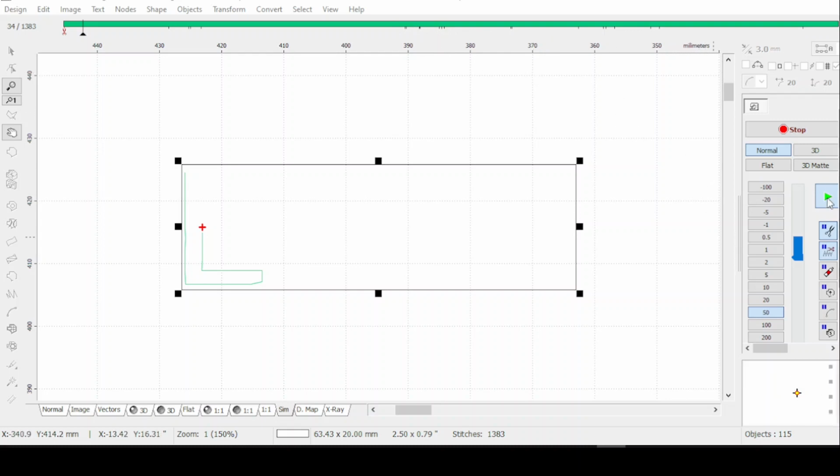So we'll go ahead and press play. It stitched the underlay, the edge underlay, and now it's stitching the column. Now the outline, and then it makes a connection to the next column.